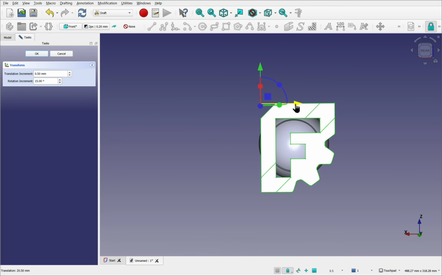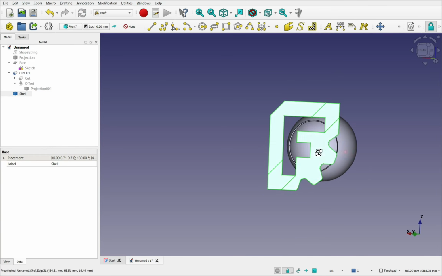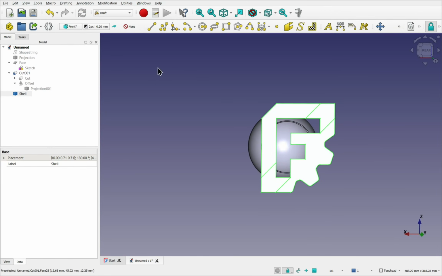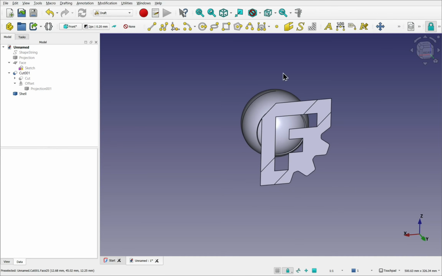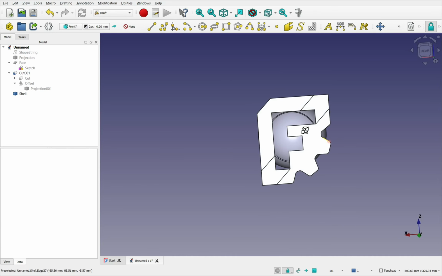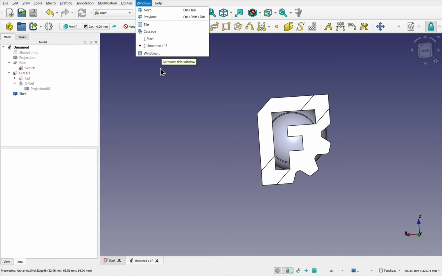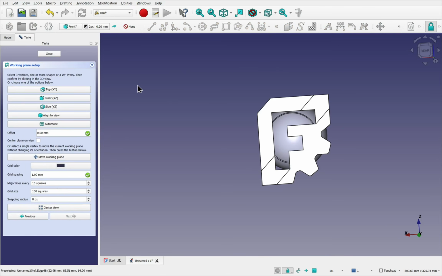I'm going to need to still scale this down. So something like that. Let's hit OK. We'll need to scale this. So I'm in the Draft Workbench and I need to set my working plane as I need to scale this along the plane. To do that, make sure nothing's selected. Go to Utilities and select plane.